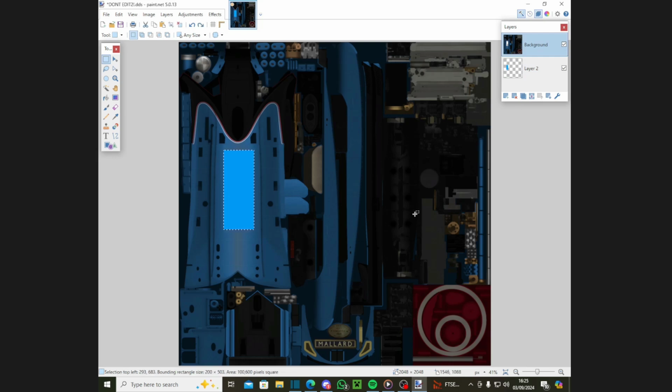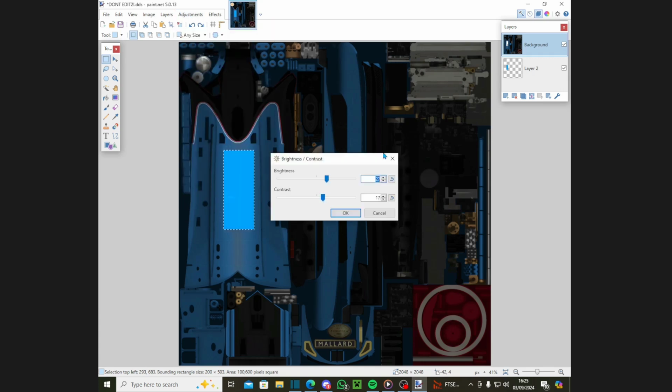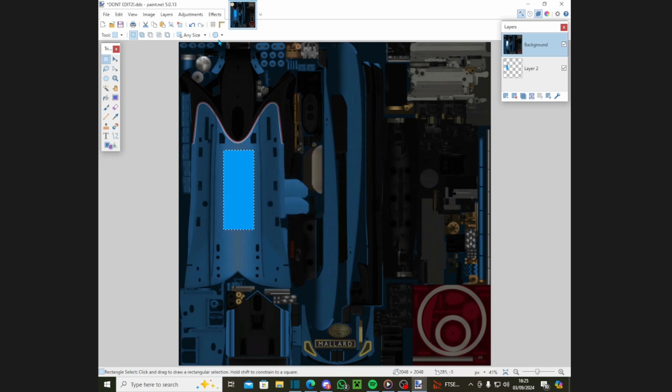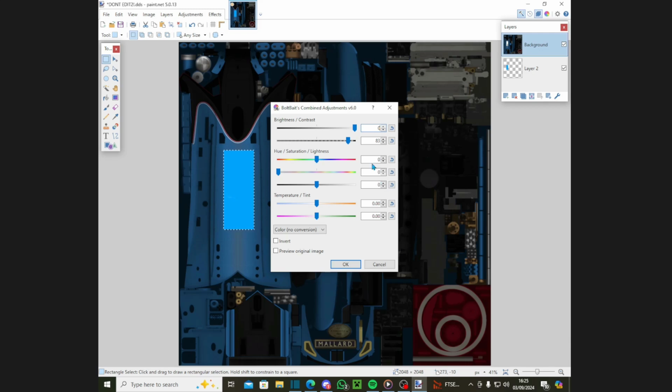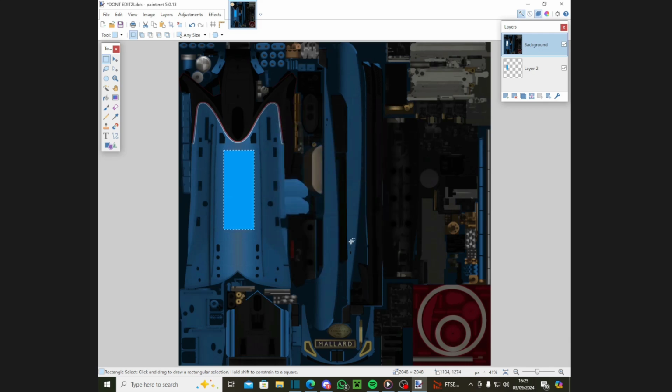You don't keep it selected, but what you're going to do now, you're going to do the opposite of what you've just done. So the brightness and contrast, go back to 0 and 0, and then the brightness and adjustments, or the combined adjustments, sorry, will be 0 and 0 again. Now the colour should be more natural, and it shouldn't look bad.